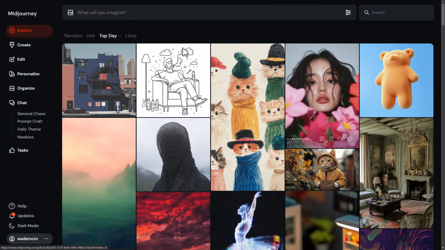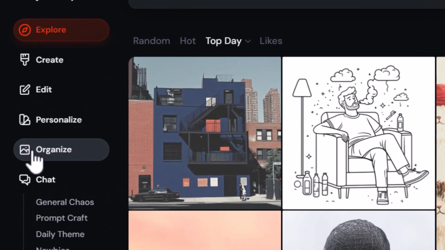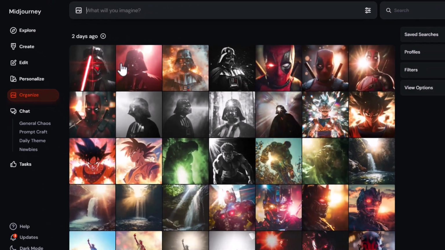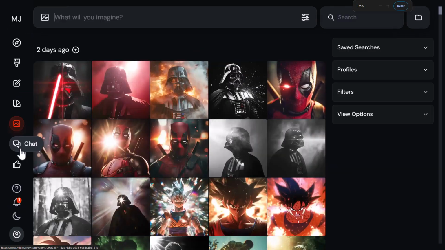So we're on the Midjourney website here. And what we're going to do is go down to Organize. In the past, this was called My Images or Archive. Now, it's just called Organize. And I have a bunch of images here. I'm going to zoom in so we can see a little bit more clearly. And you'll notice that the sidebar is going to disappear and we get some icons. But if we hover over them, we can still see where we're going. It just makes it a bit easier to follow along in this video.